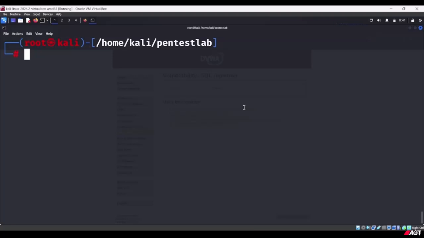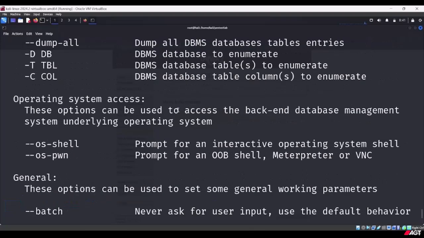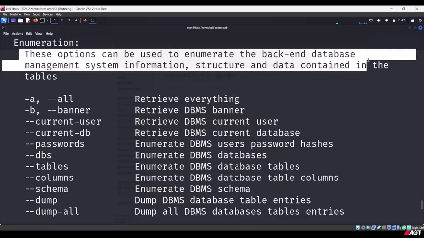In our previous lecture, we discovered SQL injection vulnerabilities using sqlmap. Now we'll take it a step further by extracting database information from the vulnerable application. For this demonstration, we'll continue from where we left off. Before we dive in, let's quickly check the sqlmap help menu, which is important to understand the options available for enumeration. Just type sqlmap --help.